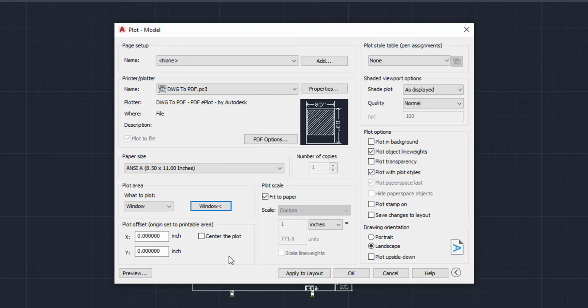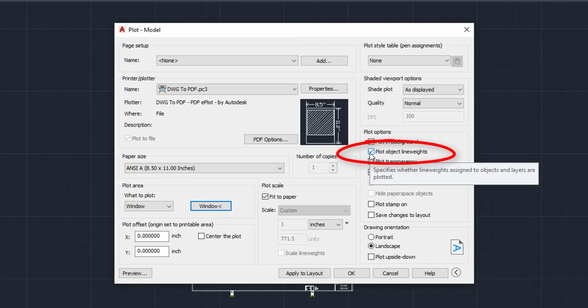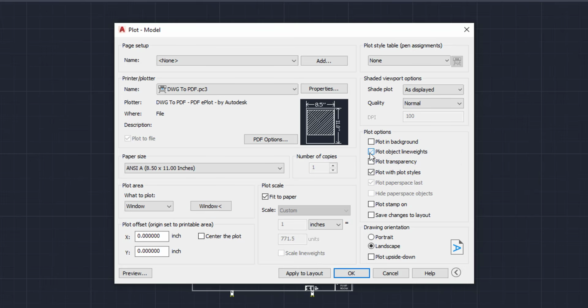And then what we're going to do is we are going to come up here. This is the most important part because it's going to auto select for you. You are going to want to come here and click this box so it is unchecked, plot object line weights. We do not want to do that. We're going to click that box, and then we are going to click OK.